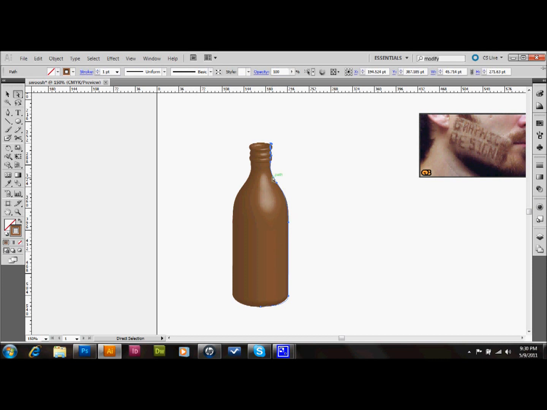See if I can make it just a little bit longer. Okay, like I said, not the prettiest bottle I've ever made, but you get the idea. And that's a basic bottle shape. You can do the same thing, and you can take a little bit longer and make it look the way that you want it.